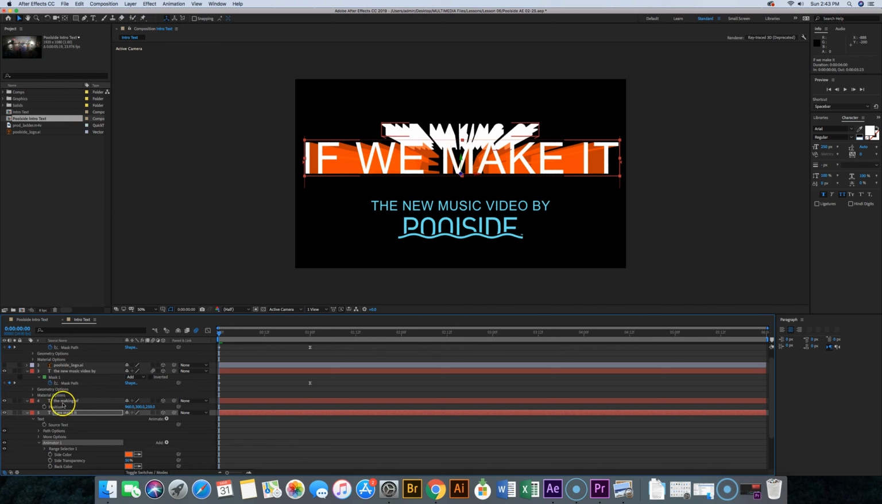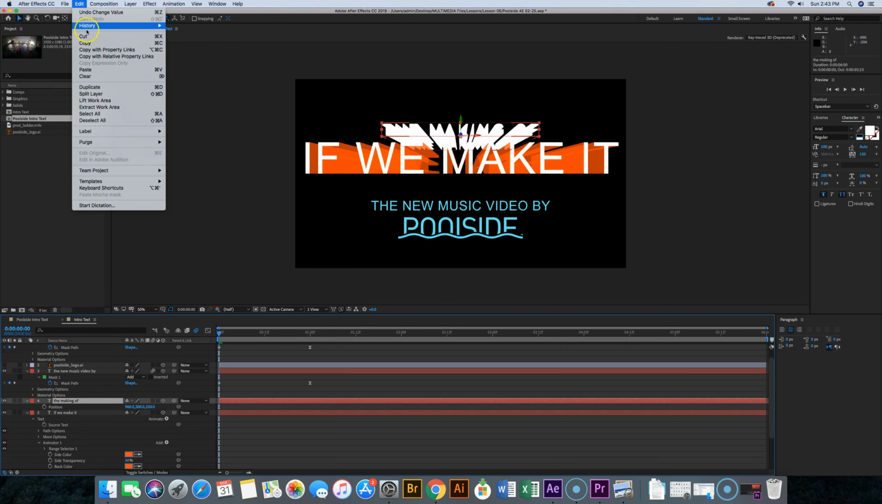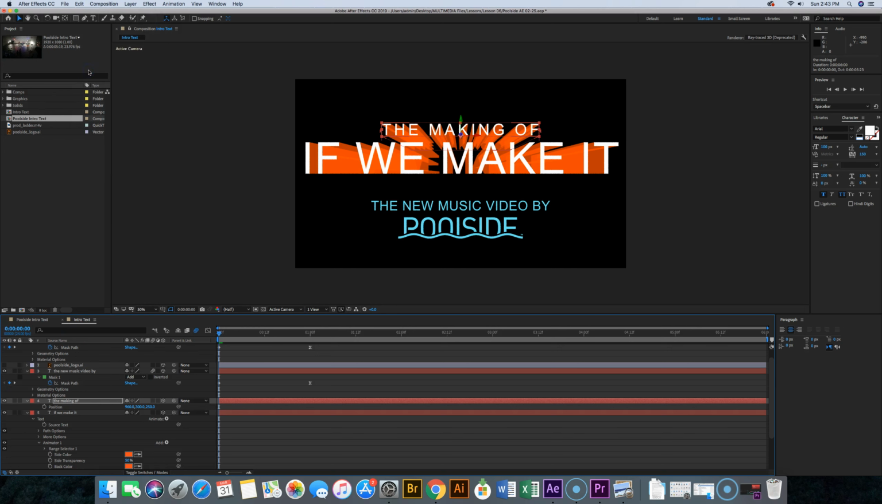Then go back to the layer that we want to target, the Making Of, and we can do an Edit, Paste, or Command V. And that is going to paste in all of those same extrusion options that we just did.